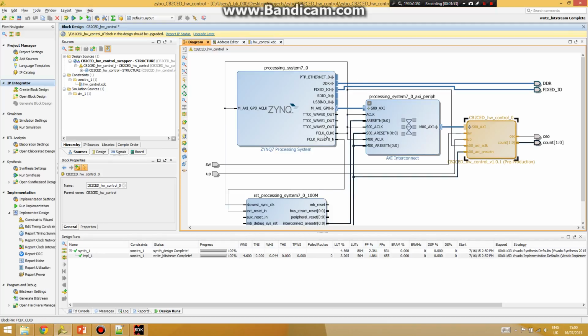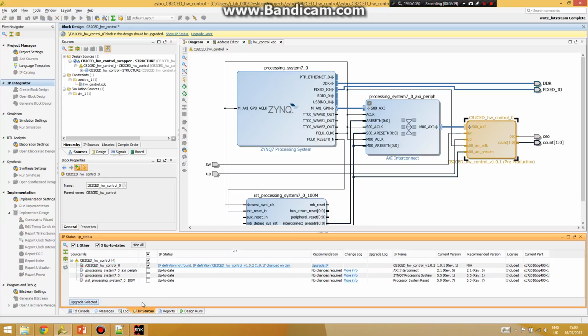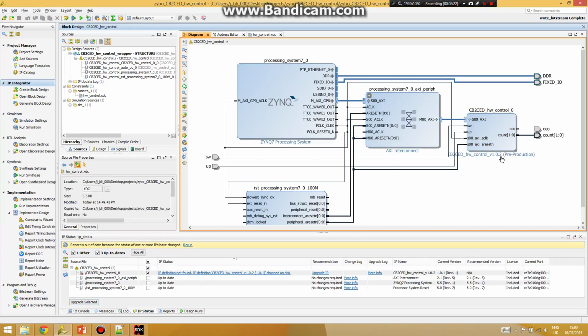So you see that in here right now you have this bar saying that you have a block that should be upgraded. If you're using this multiple times, just go for report IP status. You see there's a red dot in here. You see the IP definition is not found, IP definition change on disk. So the recommendation is to upgrade the IP. So you just select in here and upgrade selected. You can see that if you did observe it first, you see that in here we have a version 1.0.1, which was the first one that I packaged. Now we have a version 1.0.2 where I corrected the reset connection.